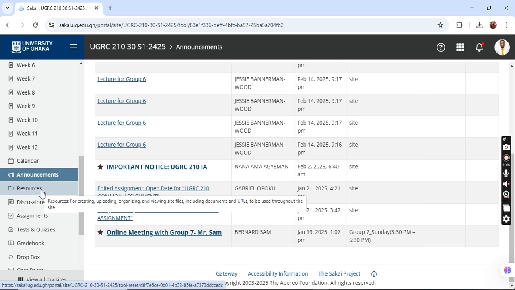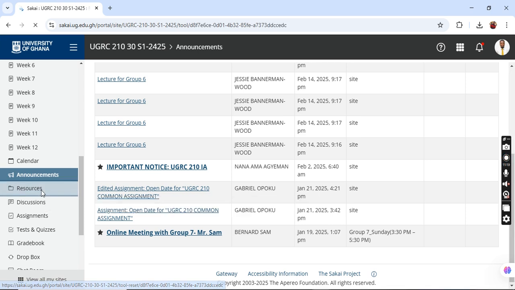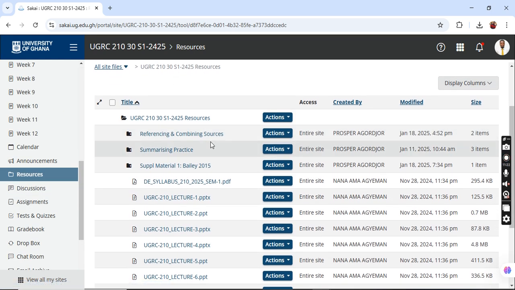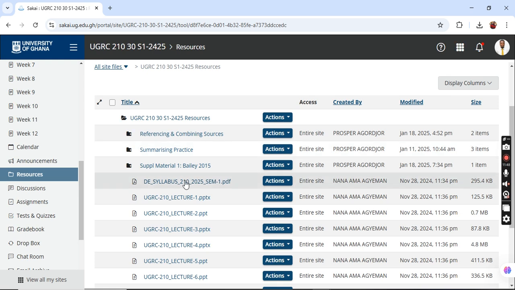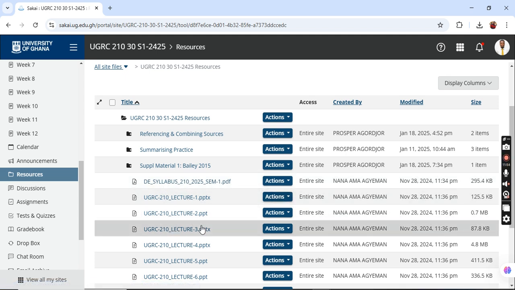The second one is resources. When it comes to Sakai, resources are basically the soft copy of the textbook that you are going to use for that particular course. All these resources, all these textbooks, all these modules are uploaded on Sakai for your studies. So if you want the textbook or soft copy of the slides, you just go to resources. We have the syllabus, we have lecture 1 slide, lecture 2, lecture 3, in that order. Let me open the lecture 1 slide for you to see.